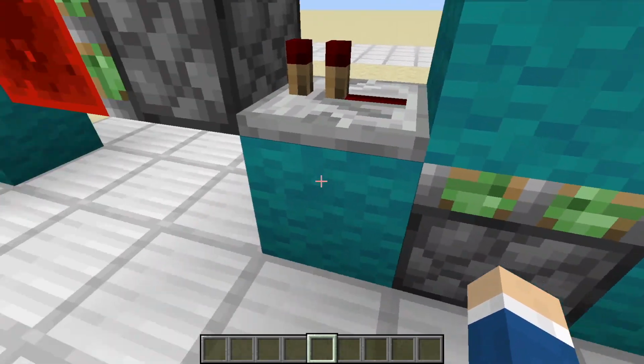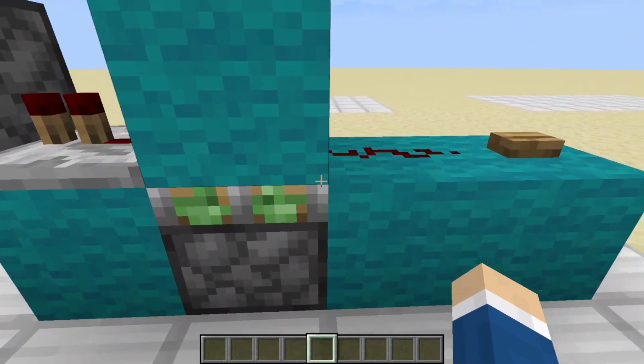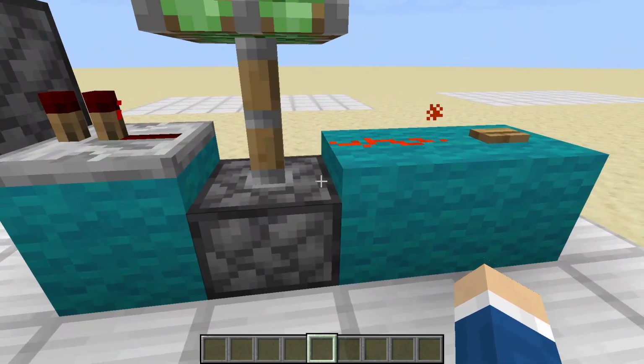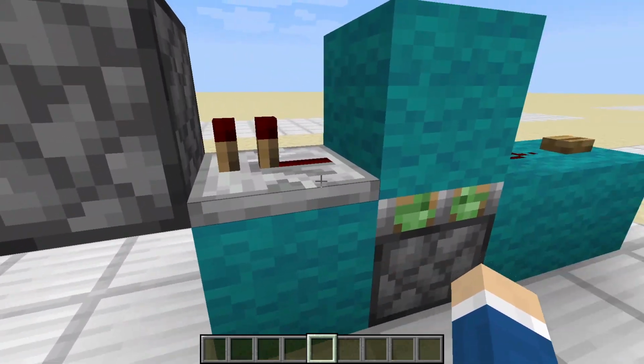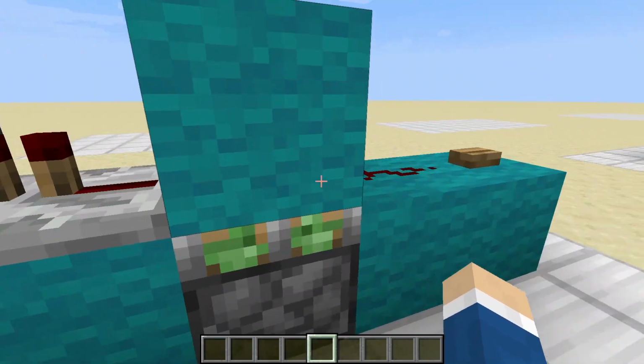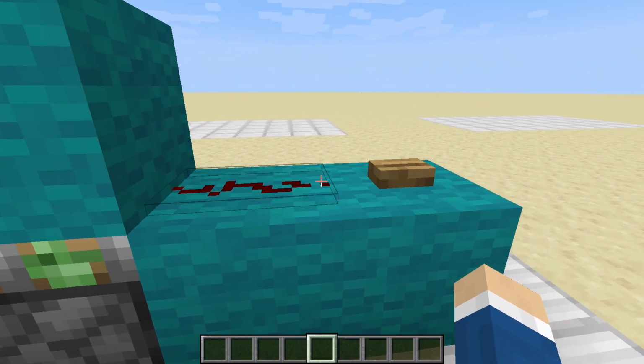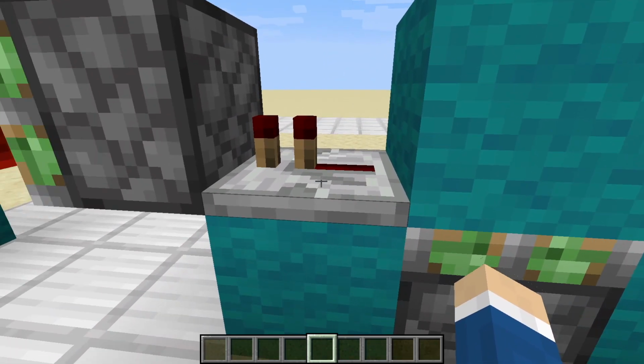The first part is a monostable circuit. What this does, using some redstone trickery, is we can get a 1-tick pulse through here. So I take this pulse, which is 15 ticks long, and cut it down to 1.